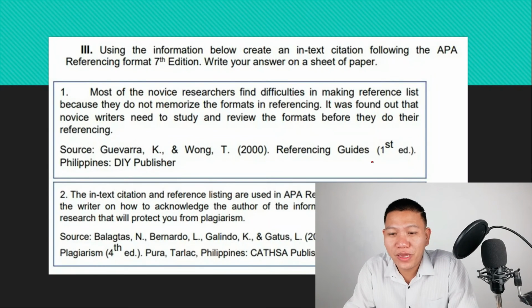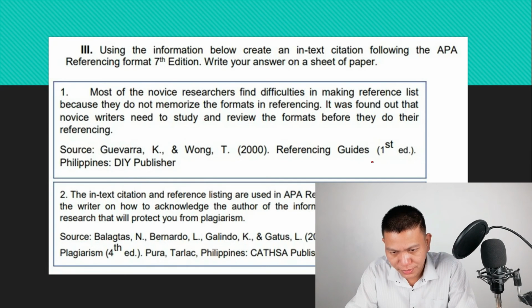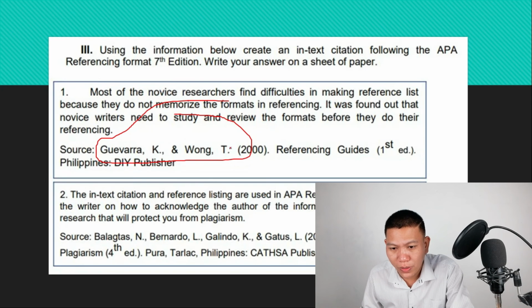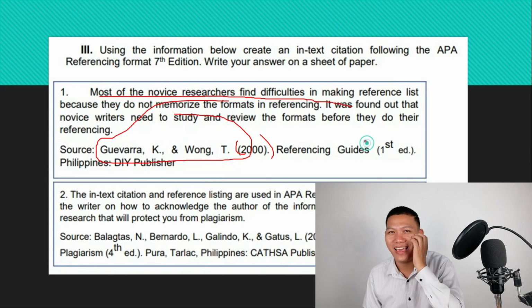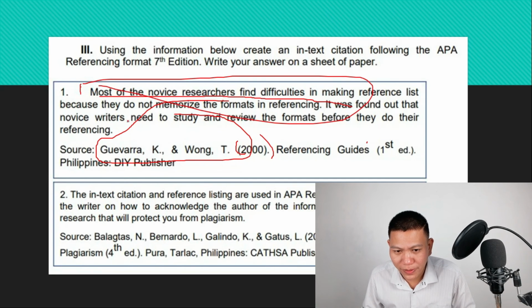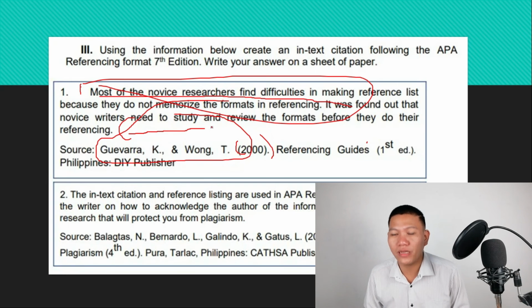Next, using the information below, create an in-text citation following the APA referencing format, 7th edition. Okay, so I would say here, Guevara and Wong, and then open and close parentheses, 2000. Guevara and Wong (2000) state that most of the novice researchers find difficulties, and so on. Or it could be, you will write this: open parentheses, Guevara, comma, K. period, comma, and Wong, comma, T. period, comma, 2000, close parentheses.